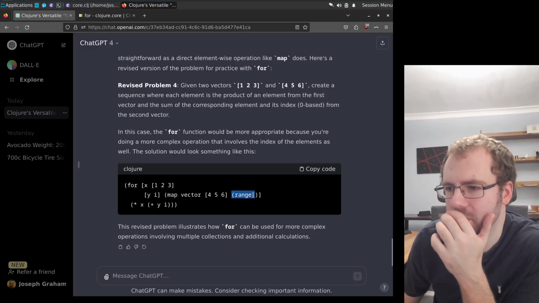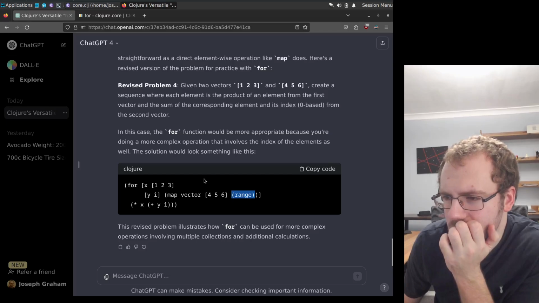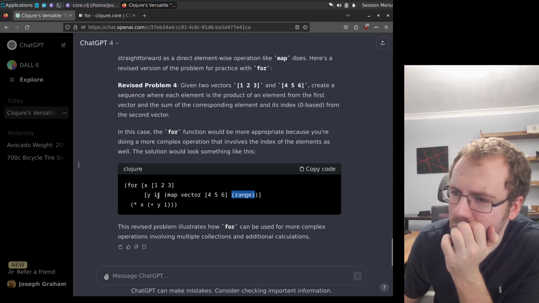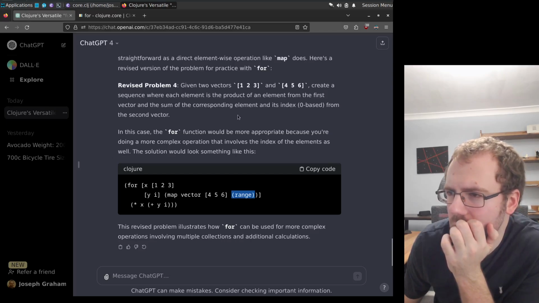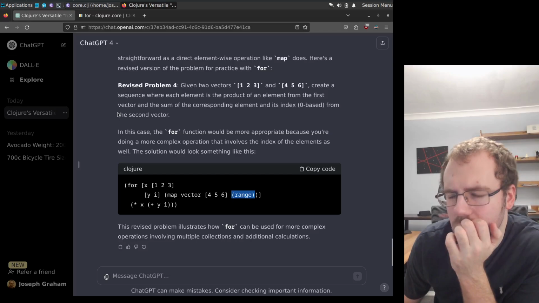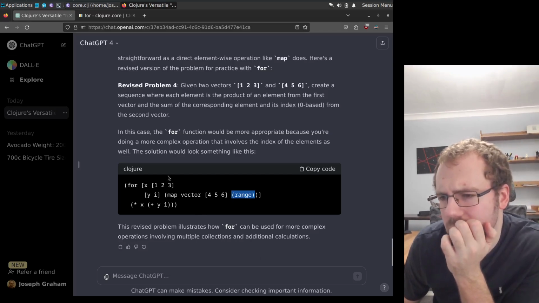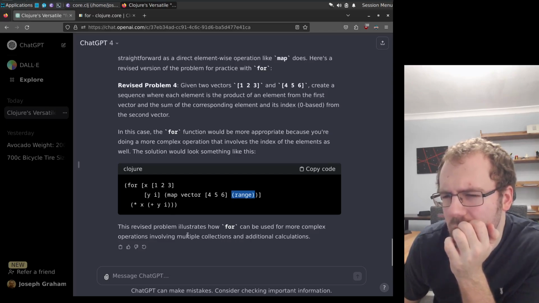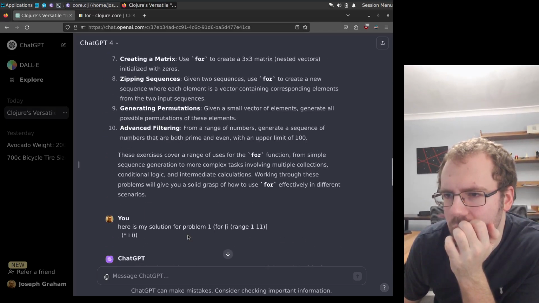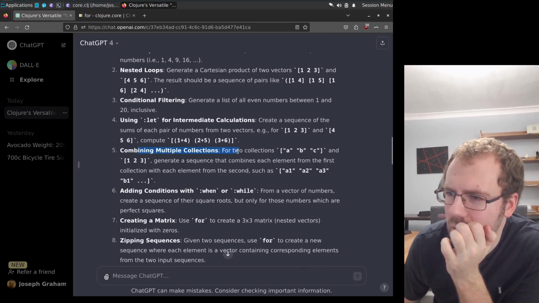So given two vectors, cool. So what can we learn from this? Yeah, I don't know. I'm going to move on. So problem 5. So combining multiple collections.